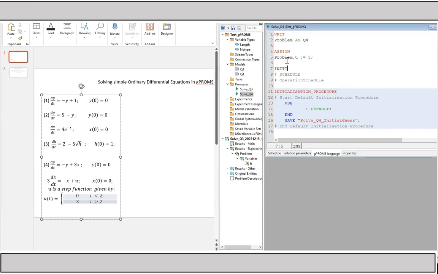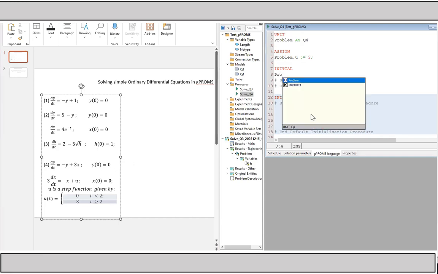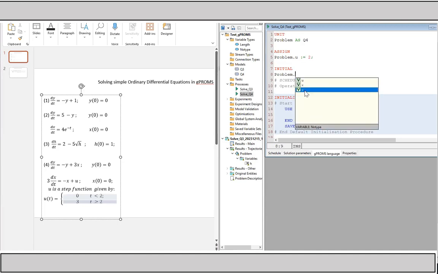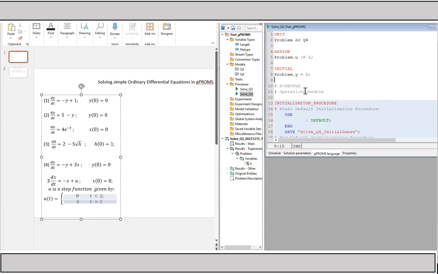Then what else do I need? Initial, because I have 2 differential equations. So for the first differential equation, I need to provide the initial condition y at t equals 0. So that's problem dot y, these are equations, equals 0. Then problem dot x equals 0. Okay. Those are the initial conditions.